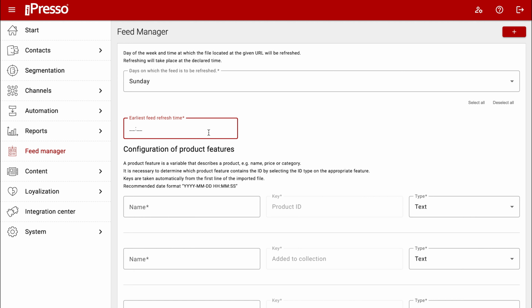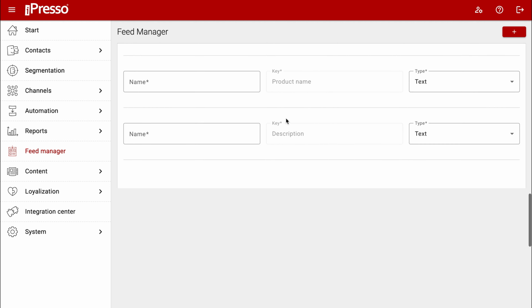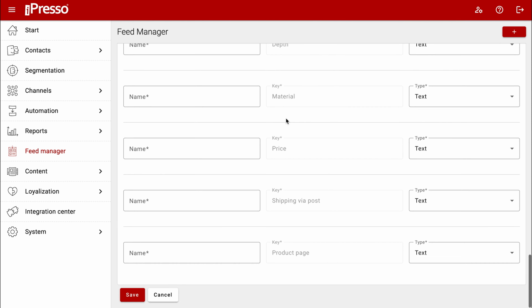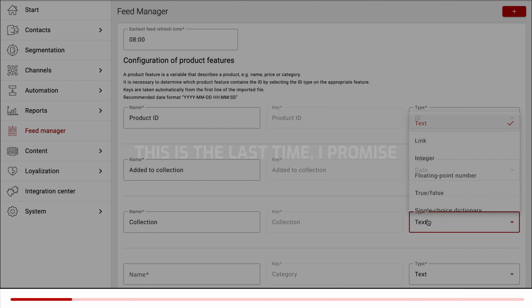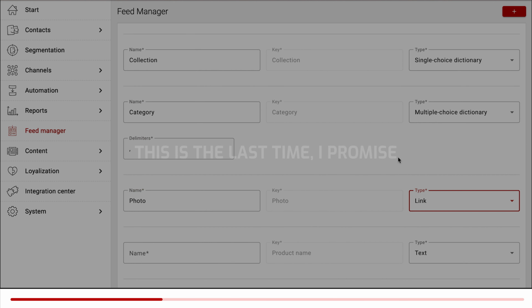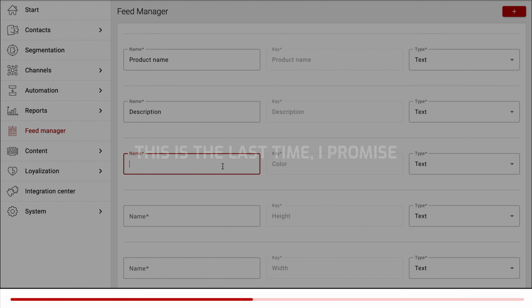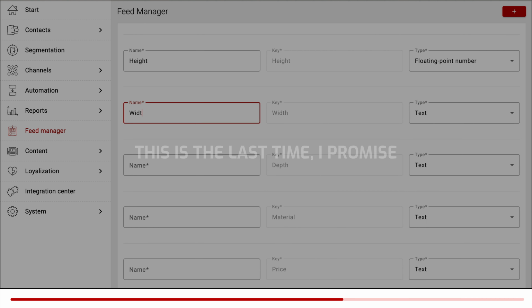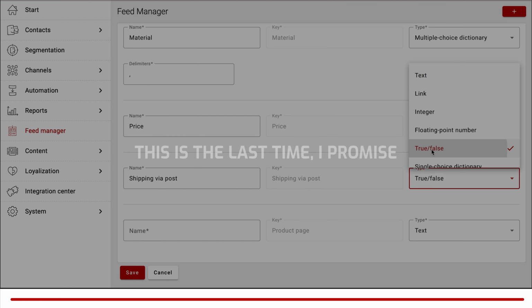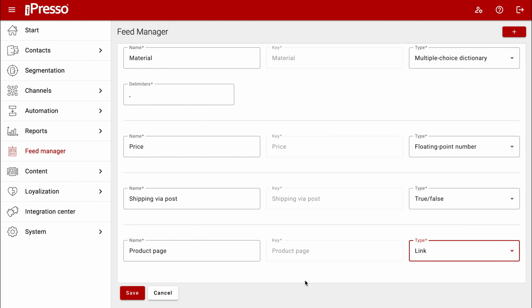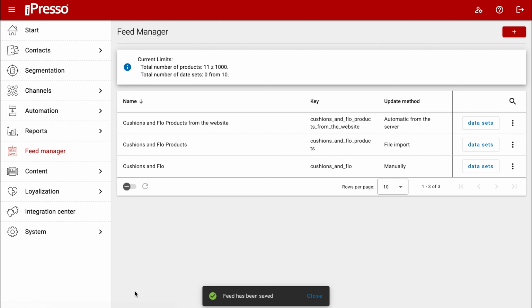The last step is to assign product features, just like in the previous examples. Add manually or import the file. Now, just save the process and it's all done. Let's move to the next step.